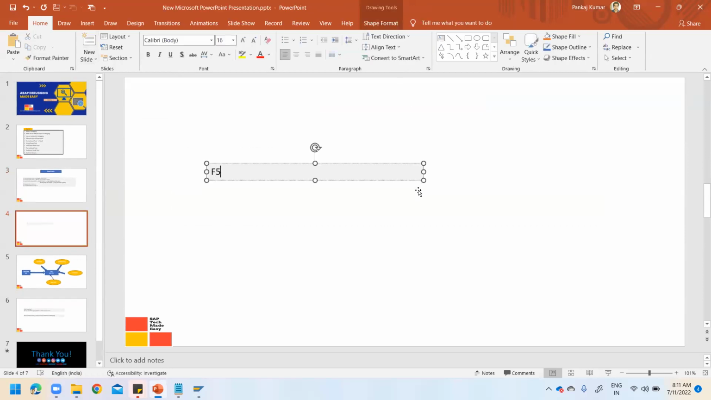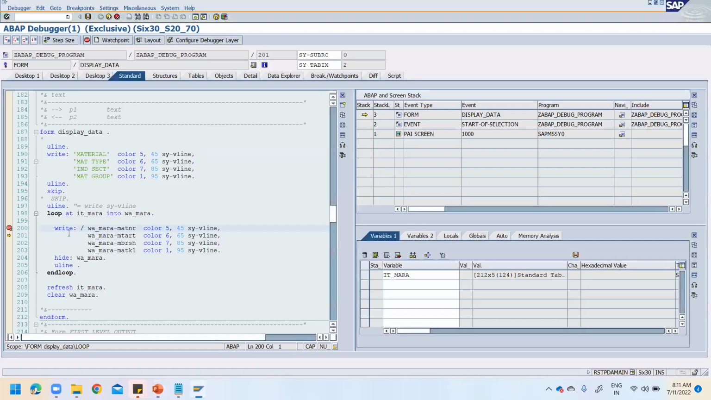F5 is for step by step. It will execute a single statement at a time. F6, what is this? It will execute the module at a time. What is the module? If you have a function module, and your control is at the function module, and you press F6, it will not go inside the function module. It will execute the complete function module and come out.